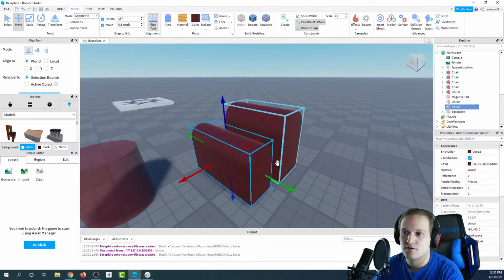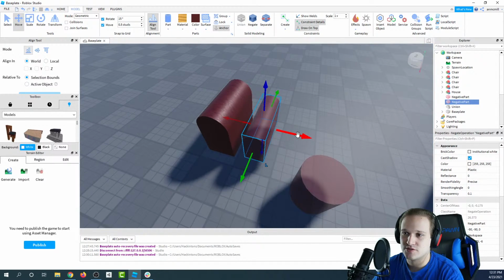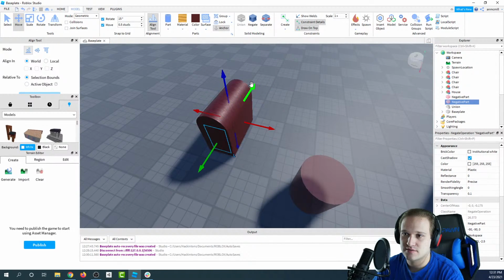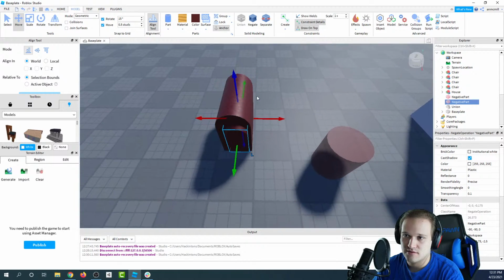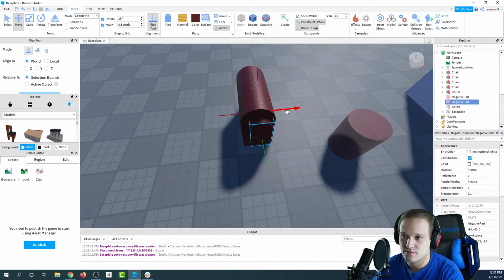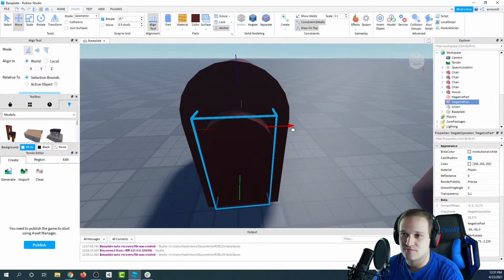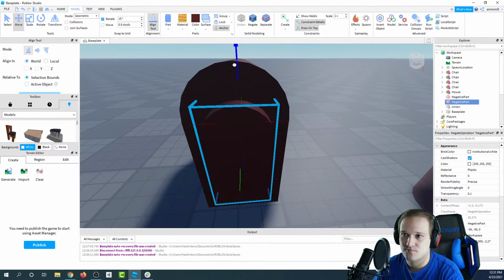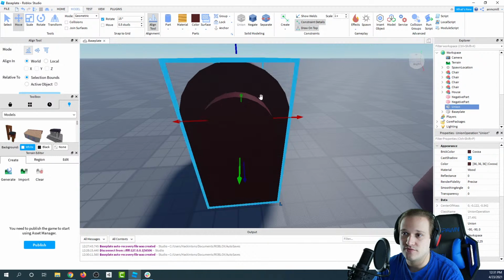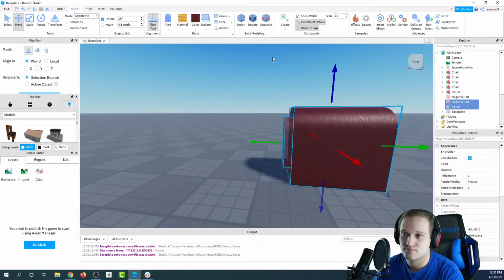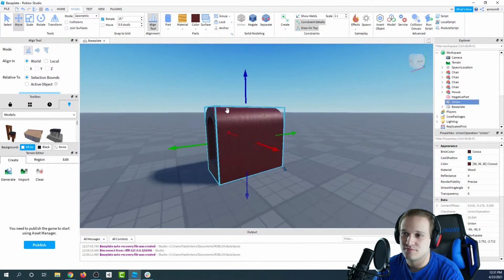Union. Now what we're going to do is make this a negative part. And then we're going to move it inside of our mailbox. Make sure that it is... It helps if it comes out a little bit from the... Oh no, I have to turn off our move by half studs here. Let's get it in the center as best we can. And select both of them. Negate. Oh. Union. There we go.